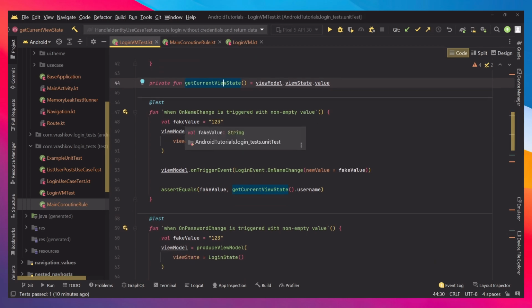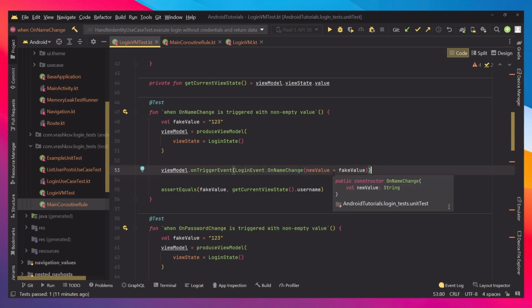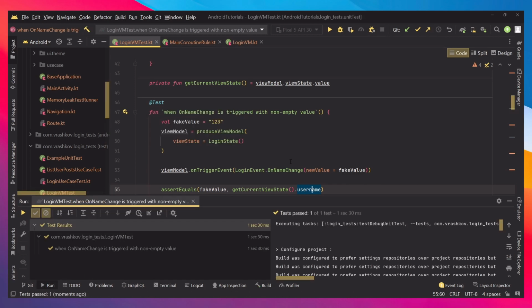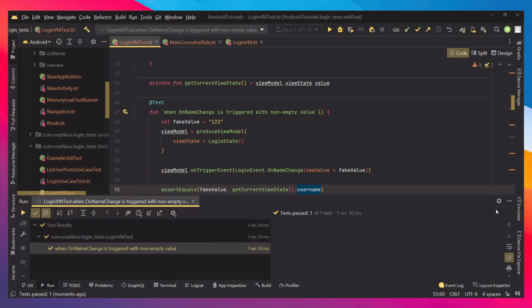So we can see that first we have our view model creation, like we just saw. We just use it with produce view model. And then we would like to trigger the onName change event. And as we know, when we do that, our view state will change. So we check that the fake value that we have passed to the onName change is actually the same one as the view state we have. And of course it is, because we know that the functionality should be correct. So yes, the test runs correctly.